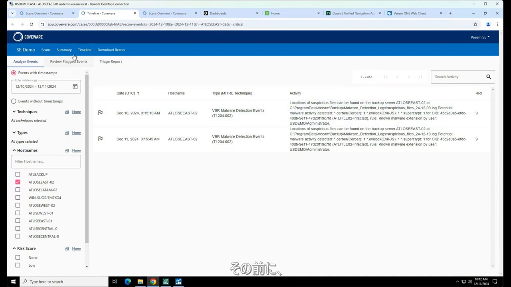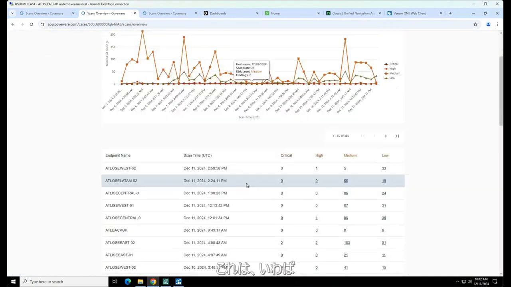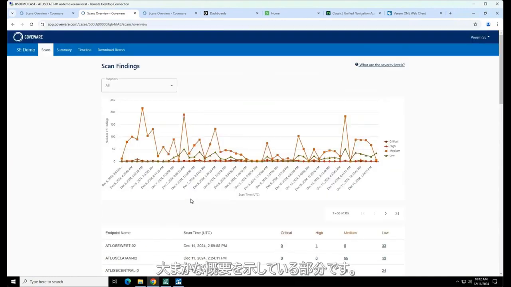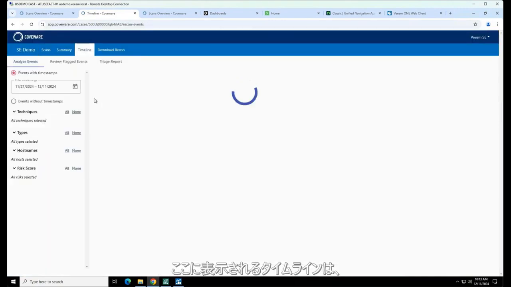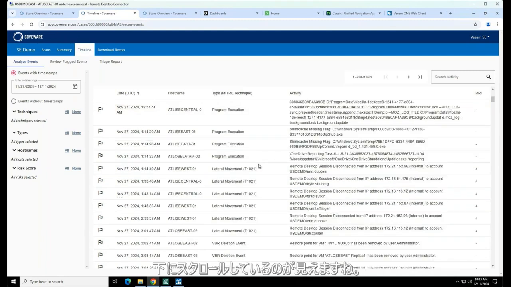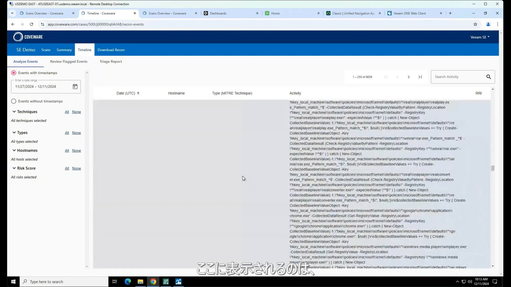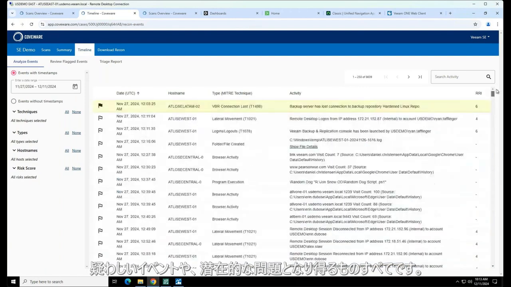Before I dive into that, I know we were just looking at the scans tab up top. This is just the broad strokes overview. The timeline in here, this is where it's really going to show you everything. You could see me scrolling down. It's just any suspicious event that could be a potential problem here.